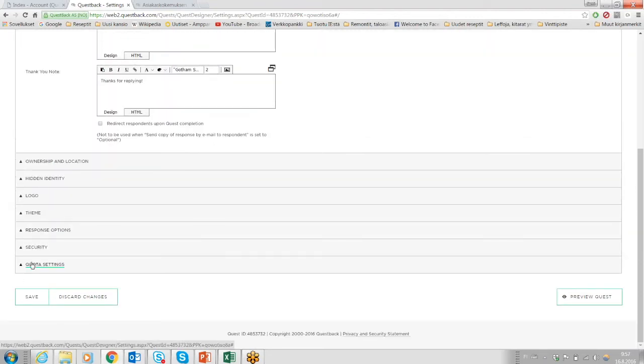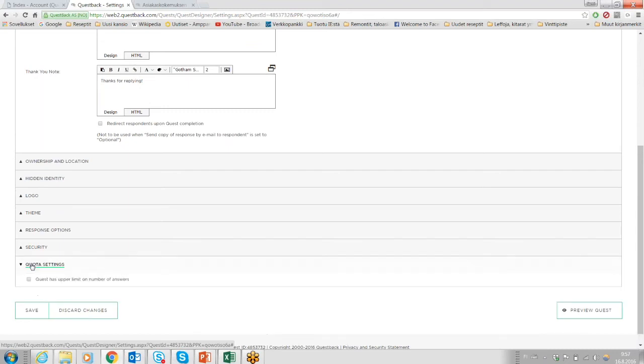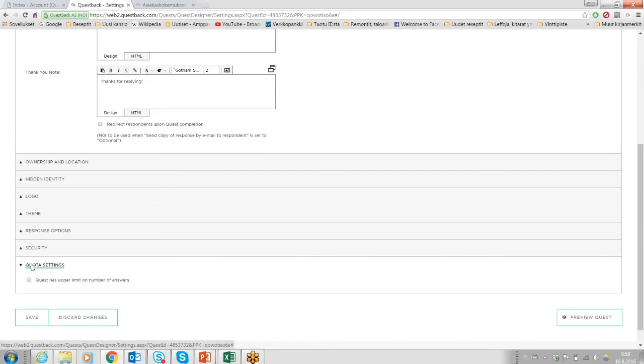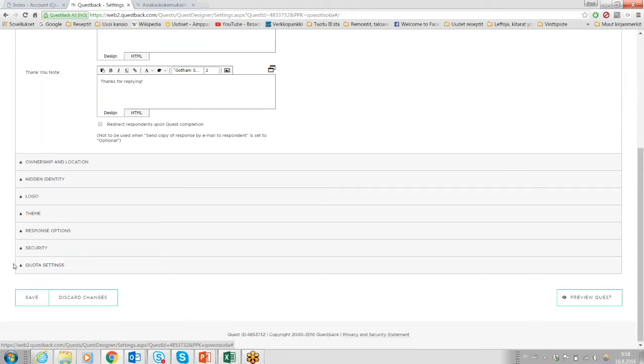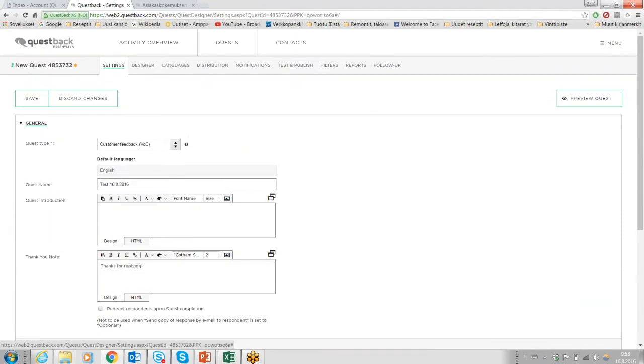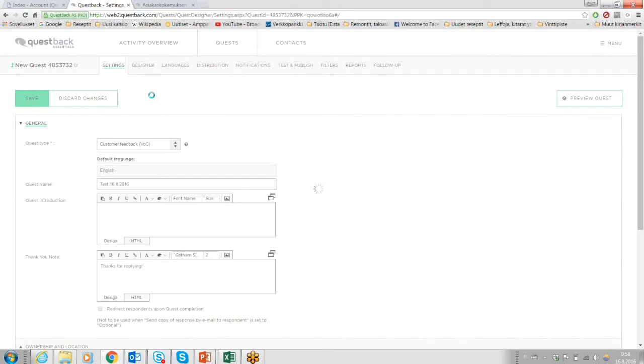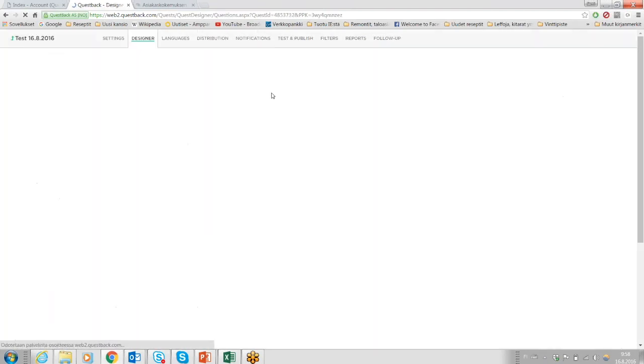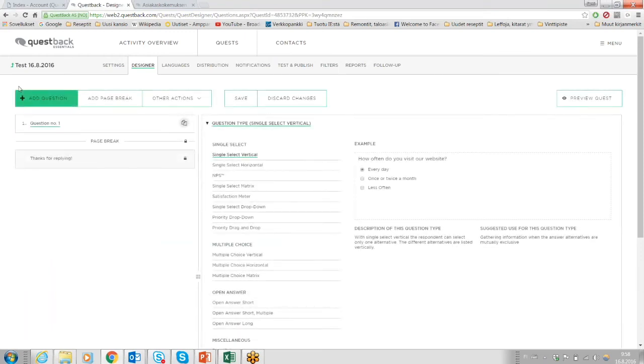Last thing is quota settings. So if you want to set up a quota, so maximum response number for the quest, you can set that up from here, and also what happens when the quota is reached. So that's it for the settings, and then we'll actually go to the designer to set up the actual structure of the survey.